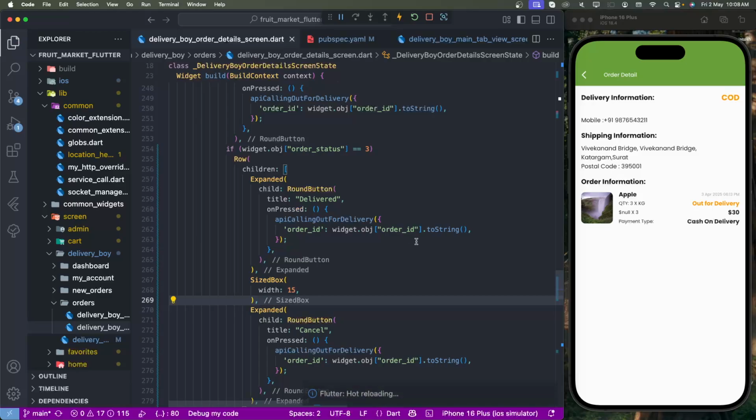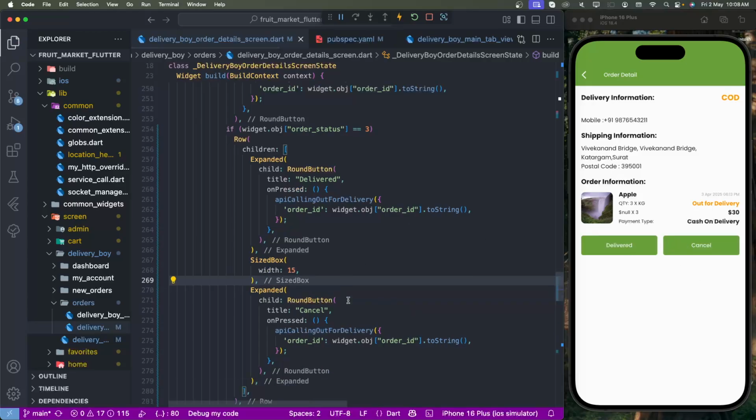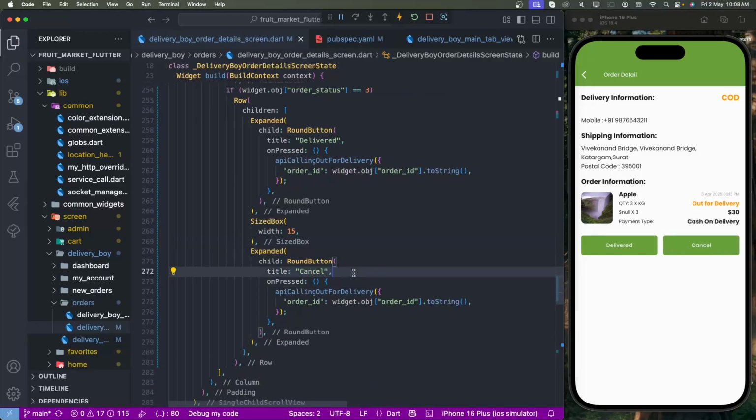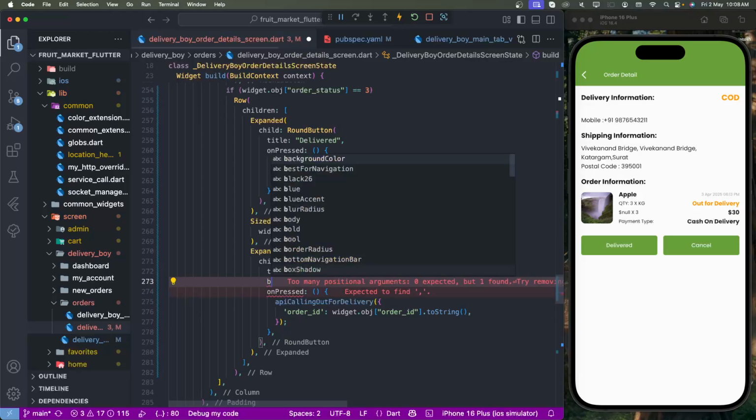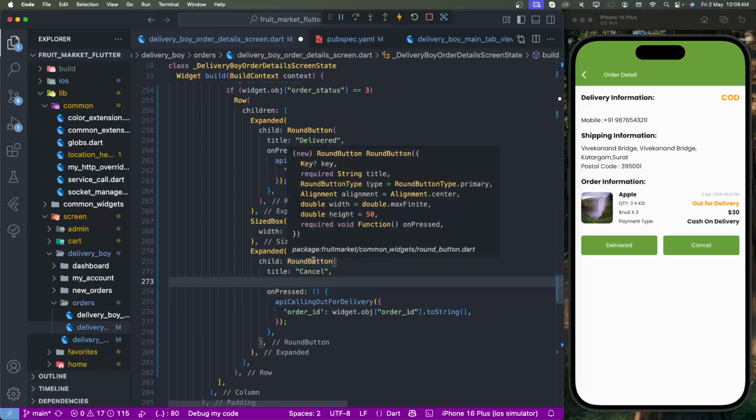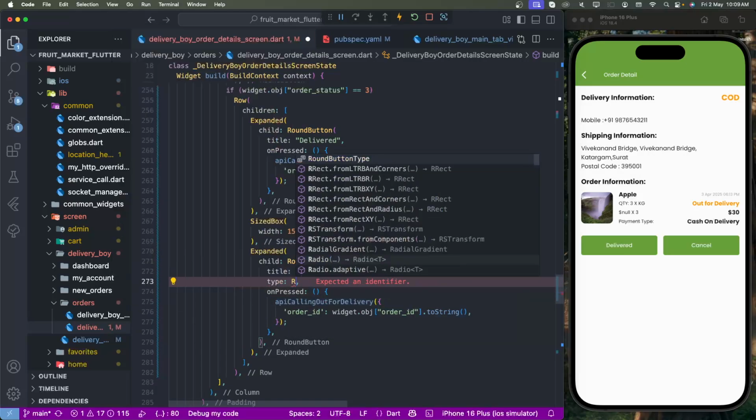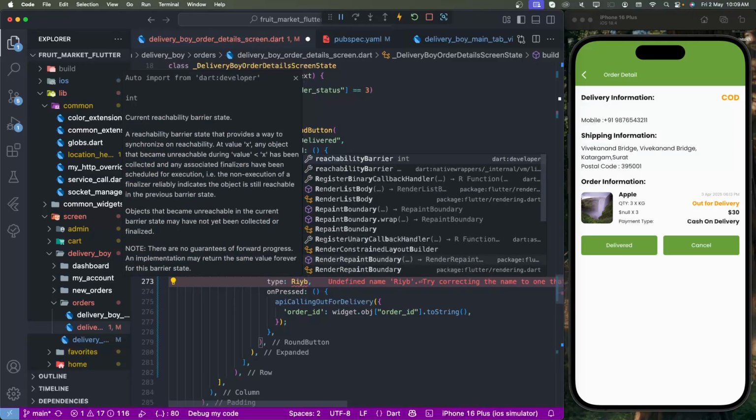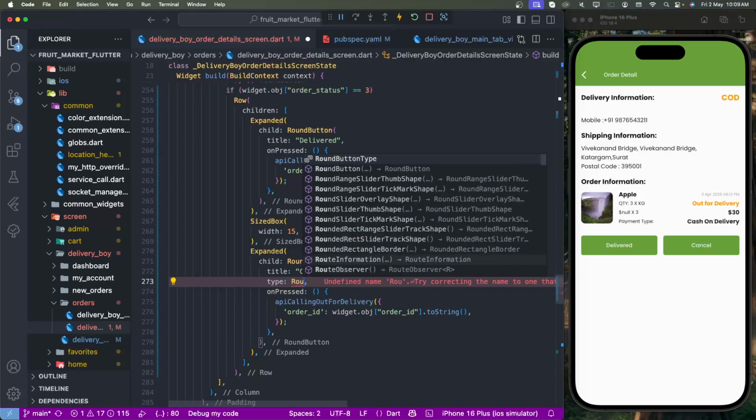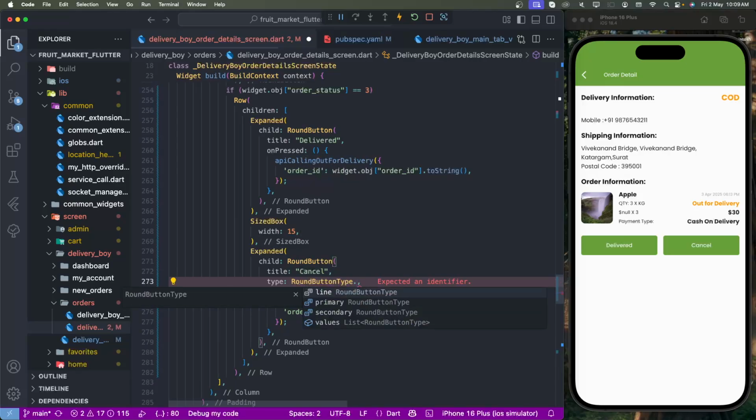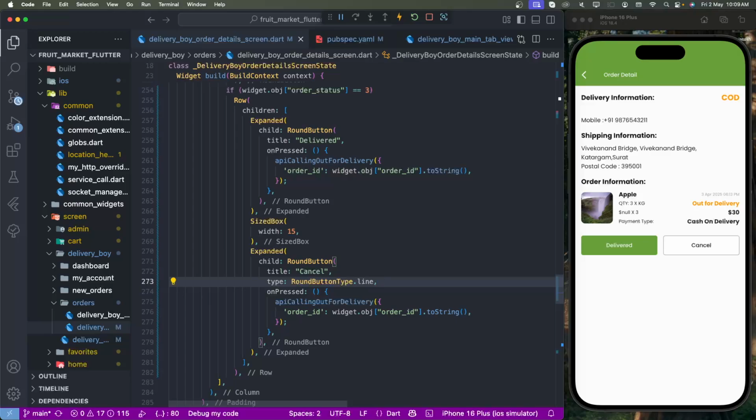The buttons will look like this, and maybe we need to check the colors, the background color, maybe check the property, primary type. We need to make it round, and set the button type to the line button. For the cancel button, we need to show it like this.